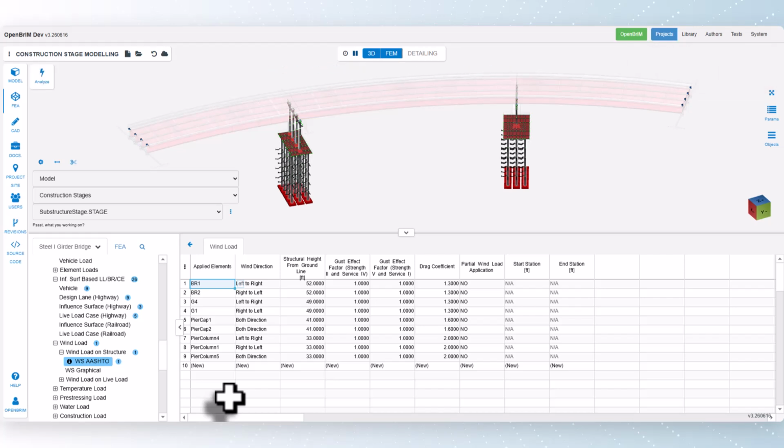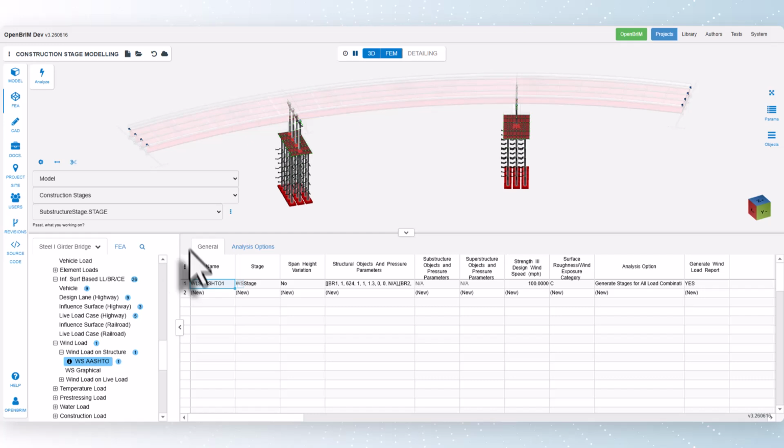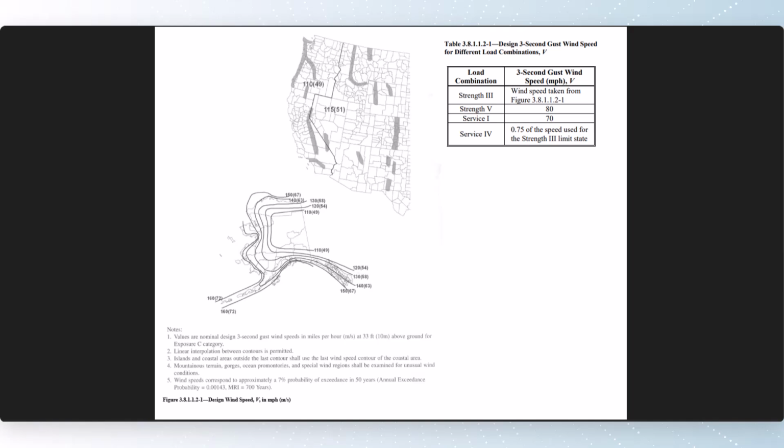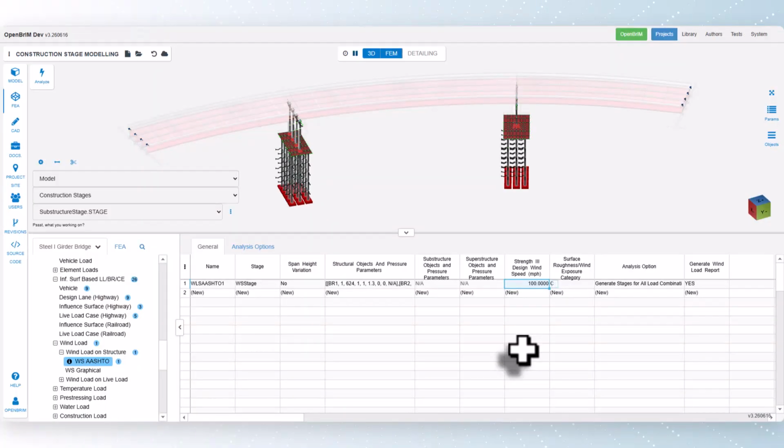We exit the interface with the back button. We maintain the strength 3 design wind speed parameter at its default value. The user specifies the design wind speed for the strength 3 limit state, while the wind speeds for the other limit states are calculated in accordance with AASHTO Table 3.8.1.1.2.1, as shown on the screen. We have completed the wind load on structure definition.